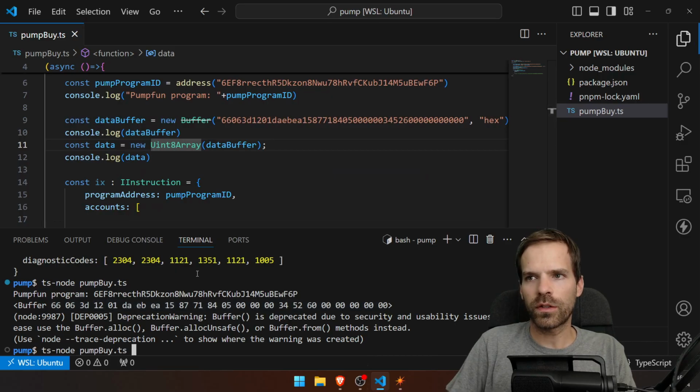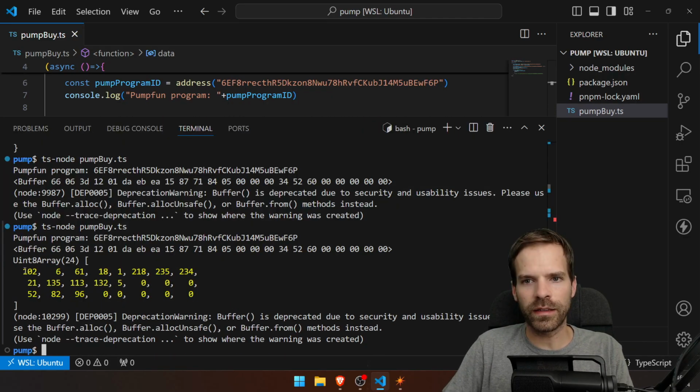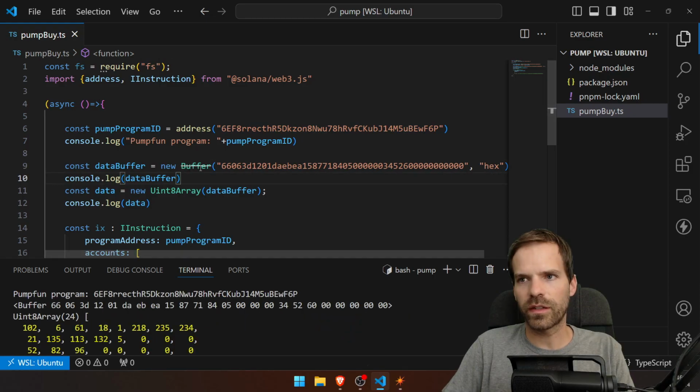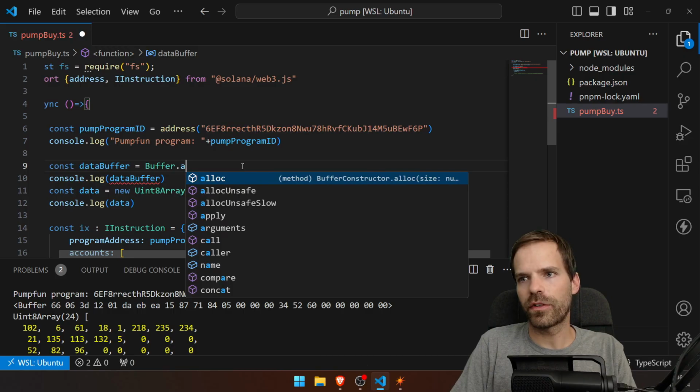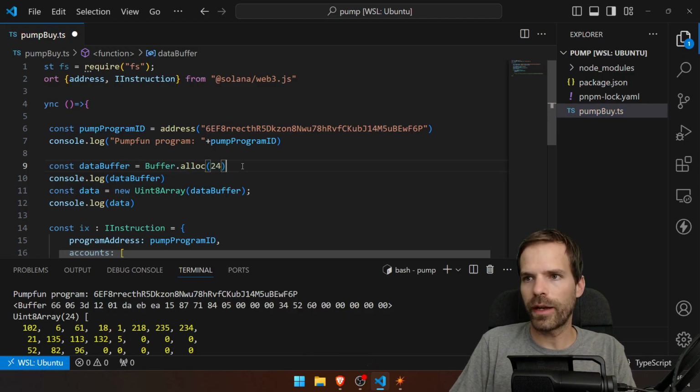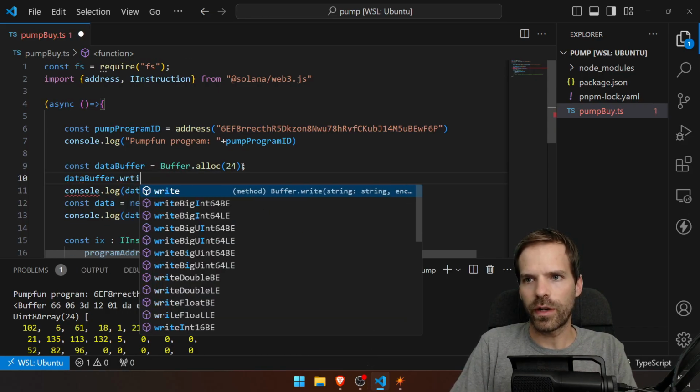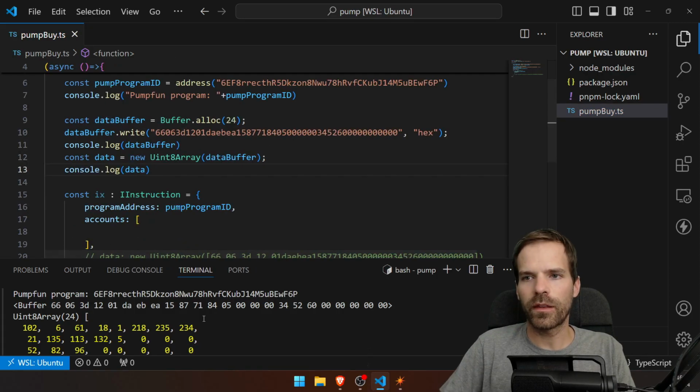Then we do a Uint8Array from that data buffer, and in decimal it would look like this. Okay, fine, let's get rid of that. We see that it's 24 bytes. Let's do it the correct, not deprecated way: Buffer.alloc 24 bytes, and then buffer.write this. Same thing. And then we have the data.